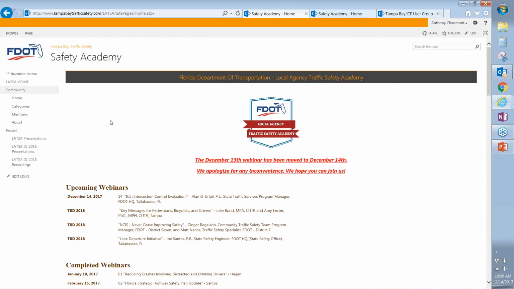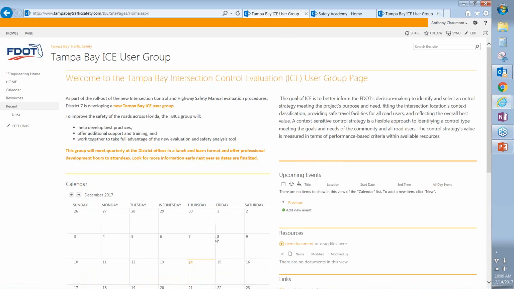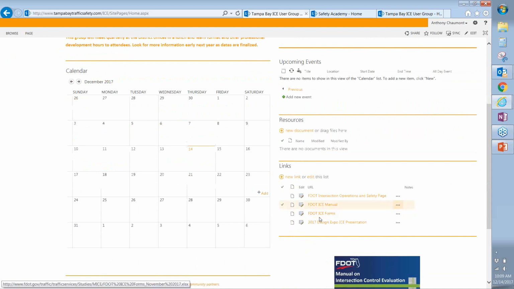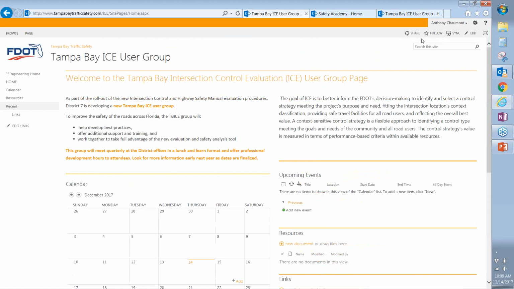And that user group information is over here on the Tampa Bay Traffic Safety Academy under engineering. There's an ICE user group, and we have a calendar. We have upcoming events. The calendar is blank for now because we haven't created any meetings yet. There are resources. I added a few manuals and information to the DOT web pages, and I will create a link in the future for you to join a mailing list so that you can find out more information about this. With that, I'll hand it over to Dennis for some information about the Academy and introductions of our presenter.